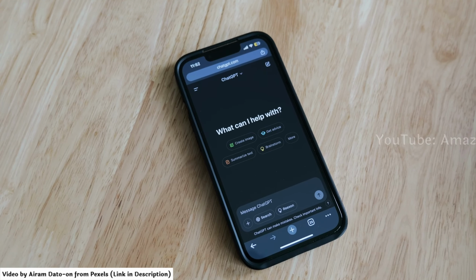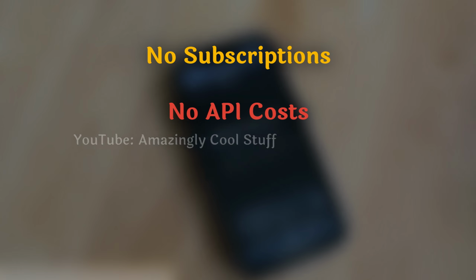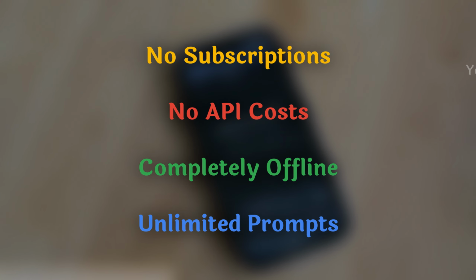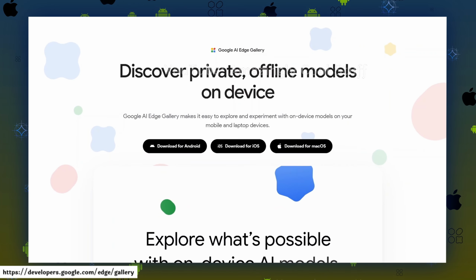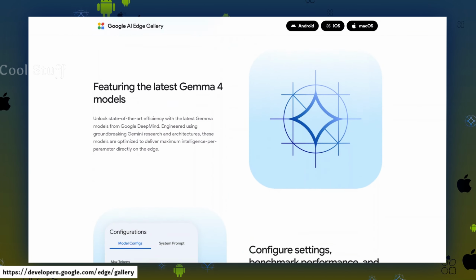Imagine having ChatGPT-like AI running directly on your phone. No subscriptions, no API costs, no internet connection required after setup, and no limits on how many prompts you can send. That sounds impossible. But thanks to Google's AI Edge Gallery, you can now run powerful AI models like Gemma 4 directly on an Android phone.